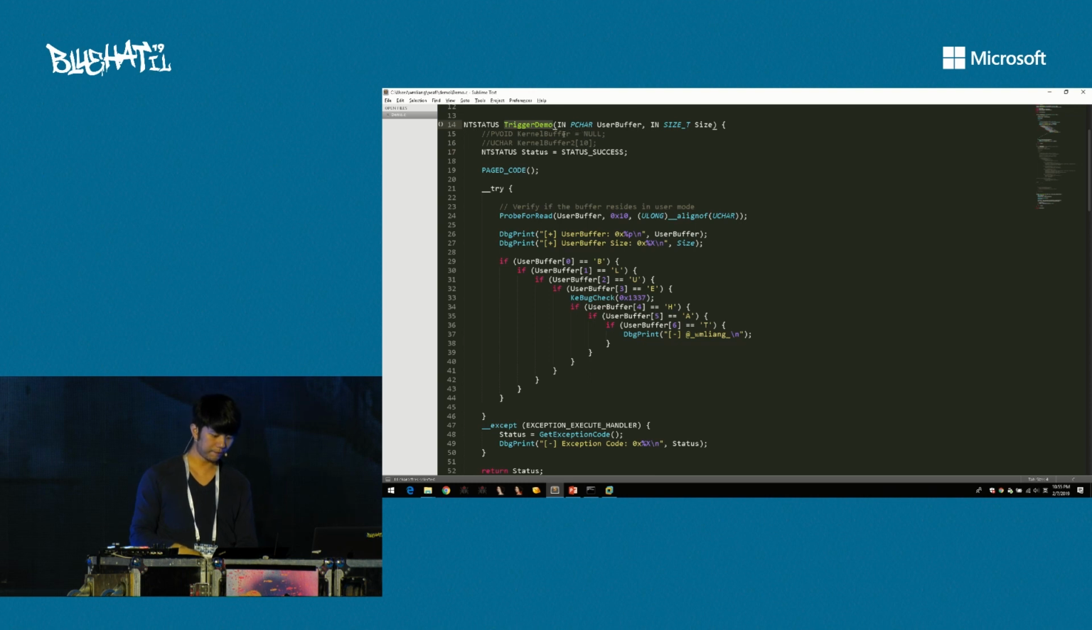A user mode application can use the IOCTL to call this function, trigger demo here. And here is the user mode input buffer. Then there are lots of if statements here, and it checks the user mode input buffer against BlueHat, BlueHat here. And I put a bug check here, 1337. So if the input buffer passes the first 4 if statements, then the system will crash and get the blue screen.